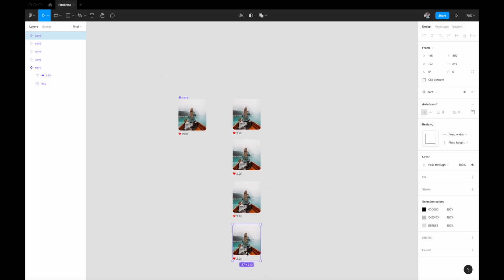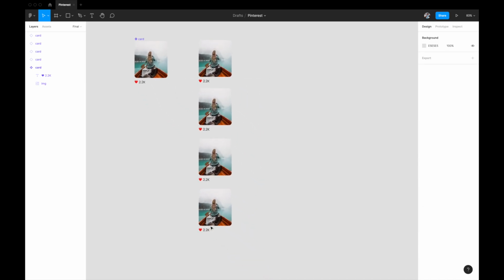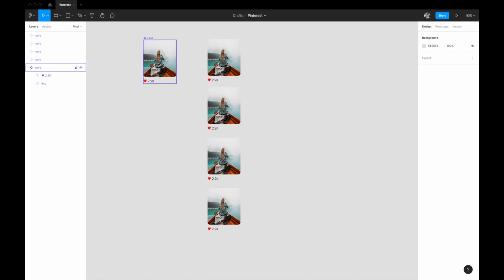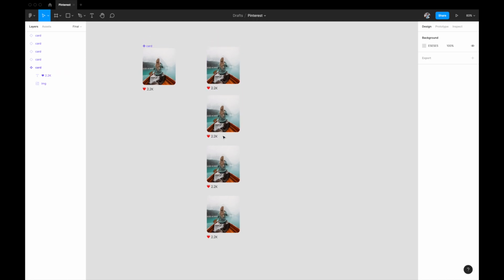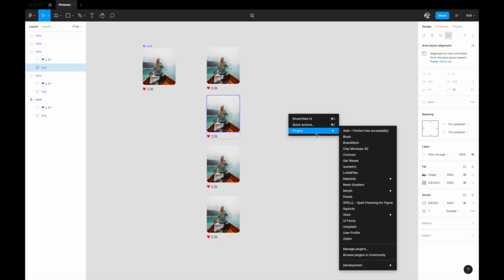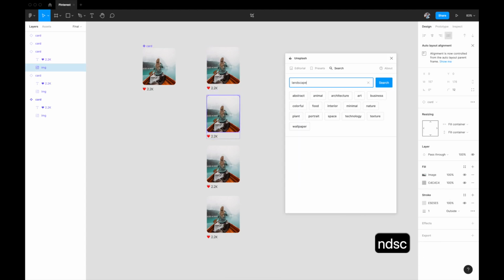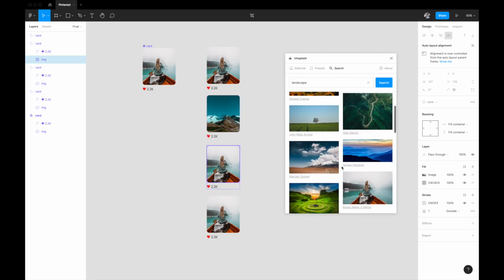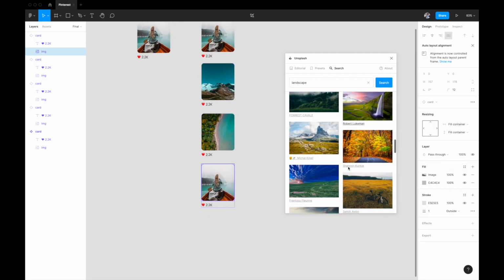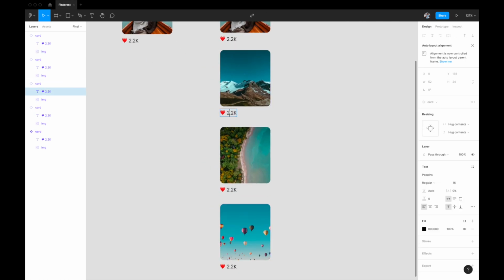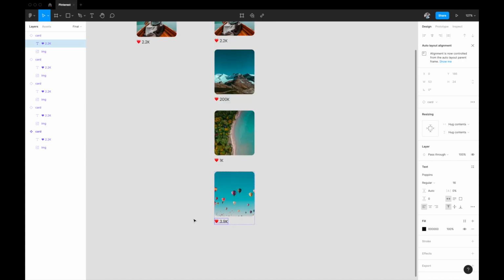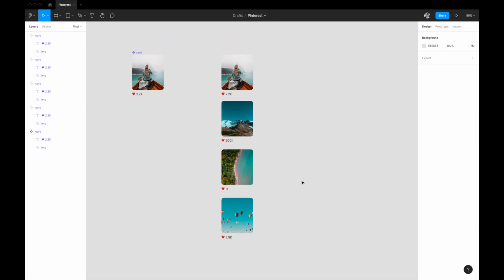Let me quickly change the images so that it becomes a little more clear, and I'll also change the text so that we can understand it better. What I have done essentially is just create instances of this card. Okay, let me quickly change the image and text. So guys, now we have updated the images and the text for each card.